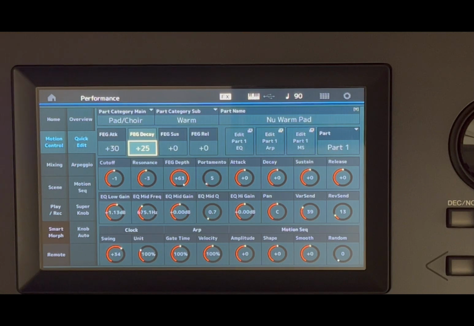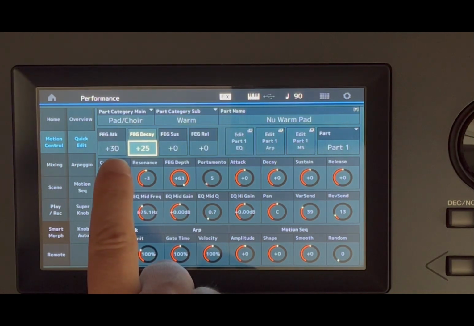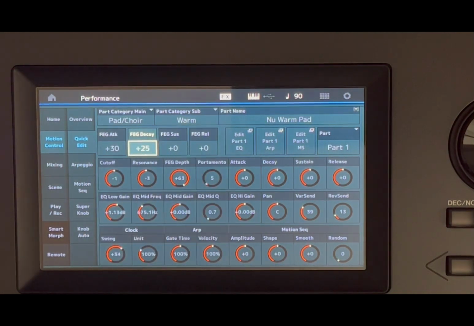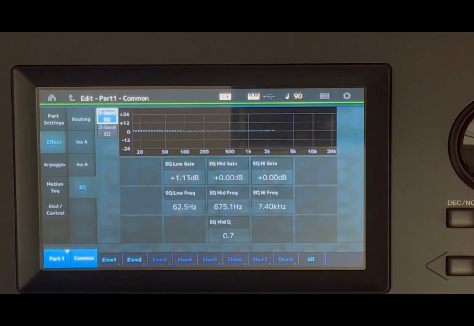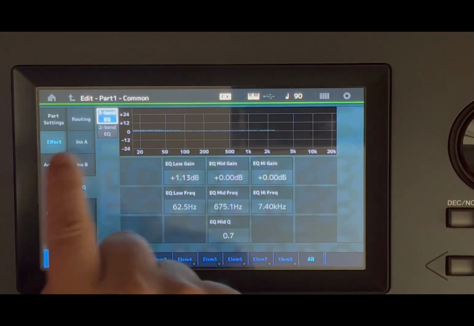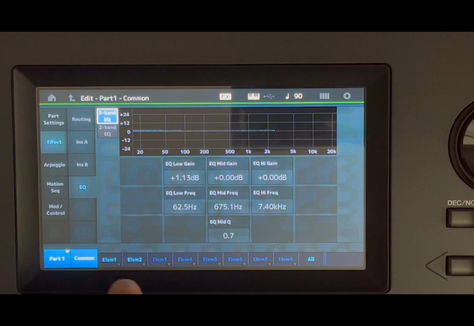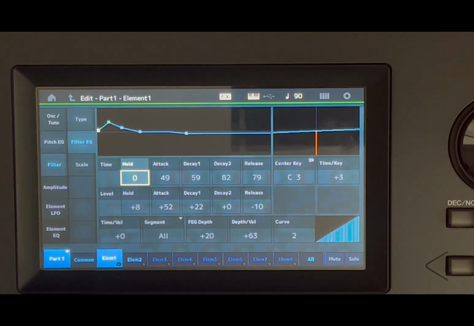Well, the reason is because there are already filter settings applied to the elements that compose the particular preset that we have chosen, because this is an overall envelope for that part within the performance, but you have already additional settings which are operating at element level. So to see that, there's a quick way to get to it. Click on Edit Part 1 EQ. Okay, here will show you under effects there, and then you have common, and you have two elements, which is really nice. So let's go to element number 1.